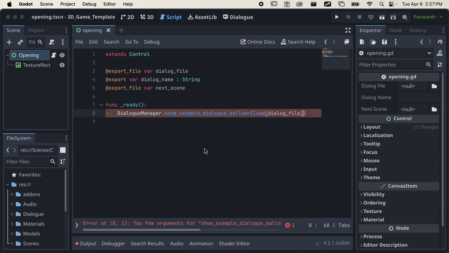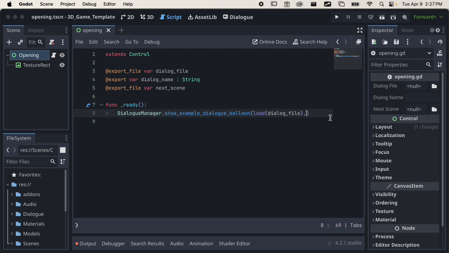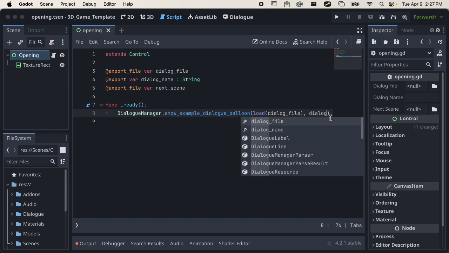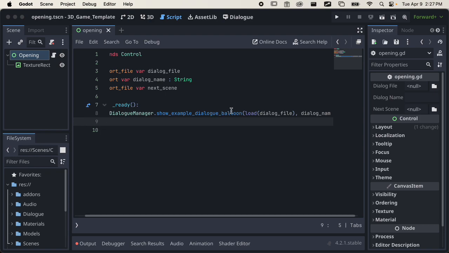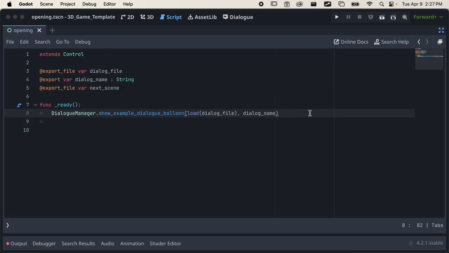You could also hard code this if you want to, but I think it's nice to use a variable. And then the name of the dialog that we want to load. So we're going to call this dialog name. Okay, that's kind of a long line, but let's see. We can make our code larger to see everything.